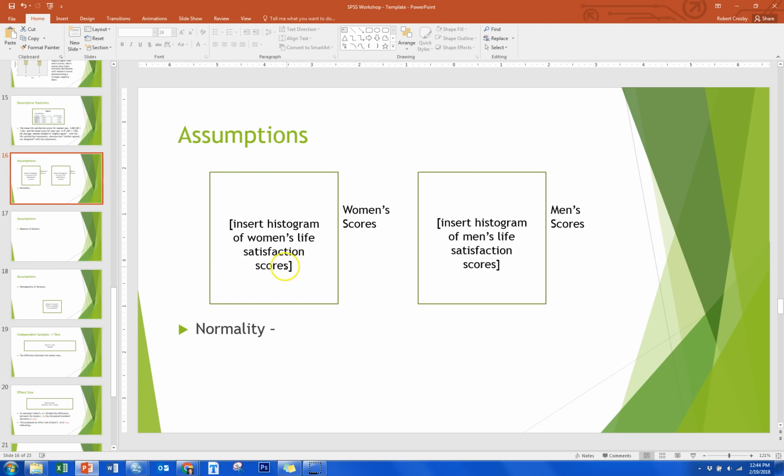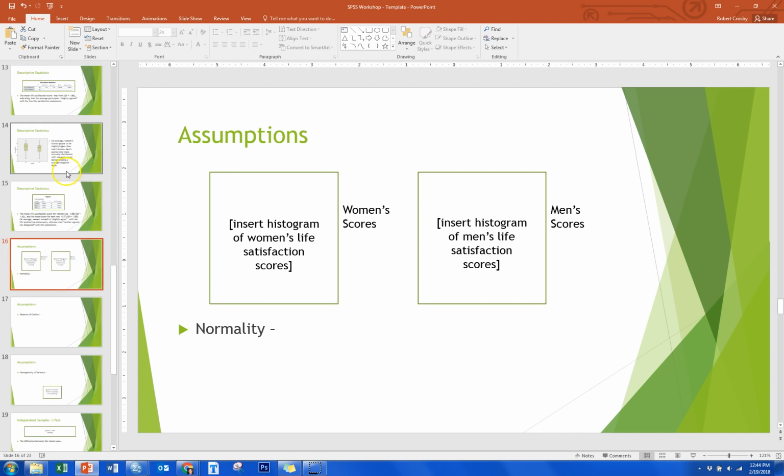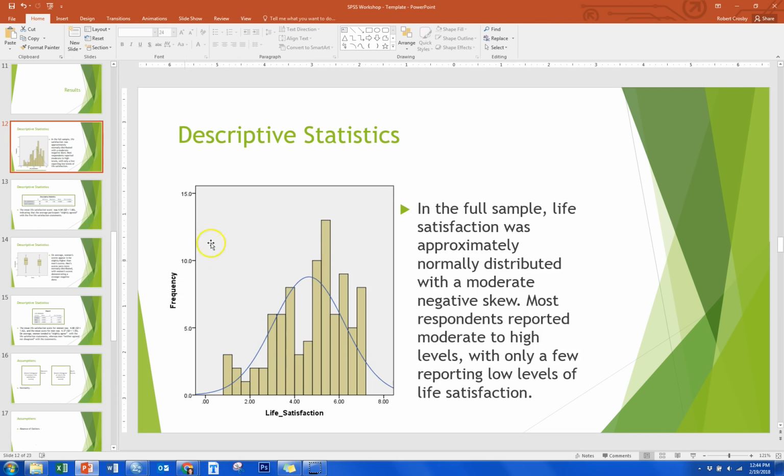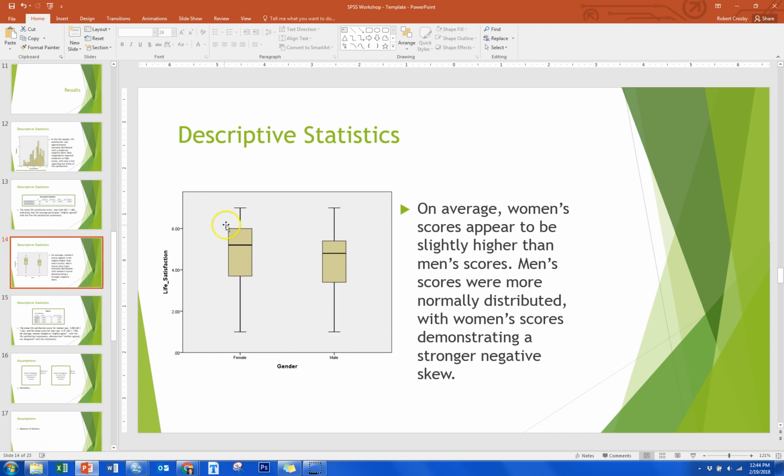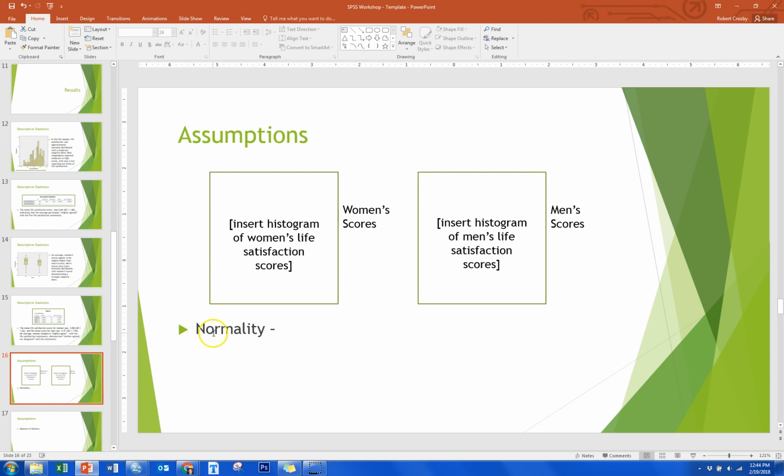We're going to check homogeneity of variance, absence of outliers, and normality. So insert histogram of women's life satisfaction scores. Before we had a histogram of everybody, and they're all on the whole approximately normal. But remember over here, they looked like they're a little bit more skewed. So let's actually check that out visually. We have to create a histogram of just the women and then a histogram of just the men. How are we going to do that?